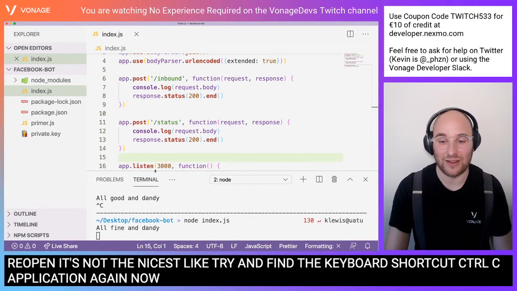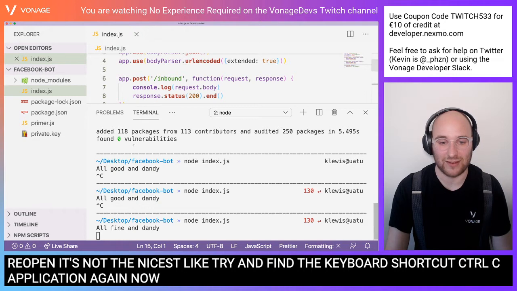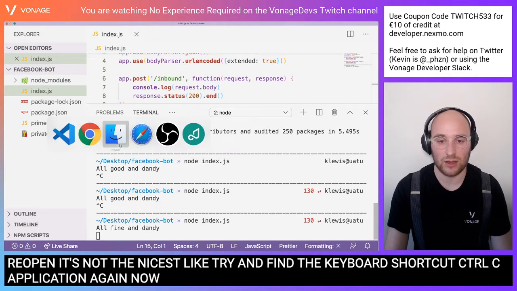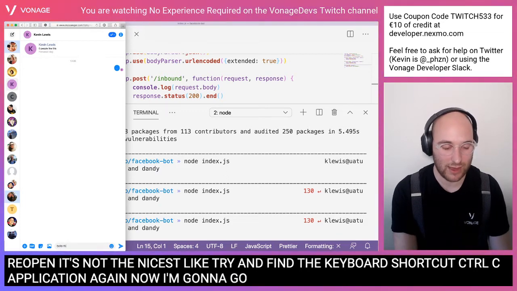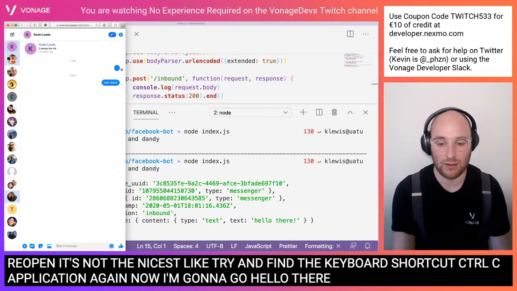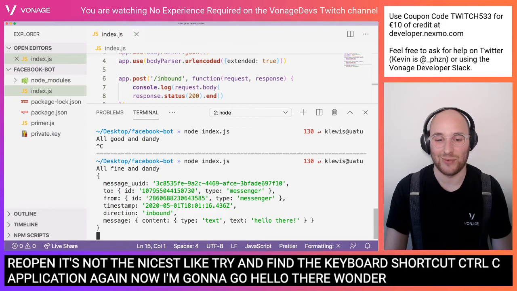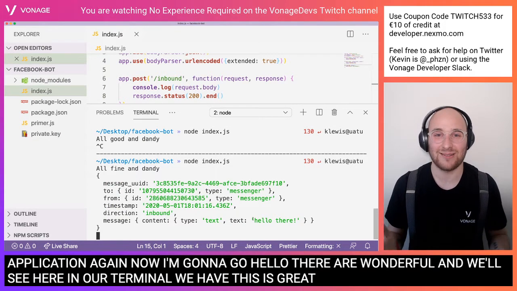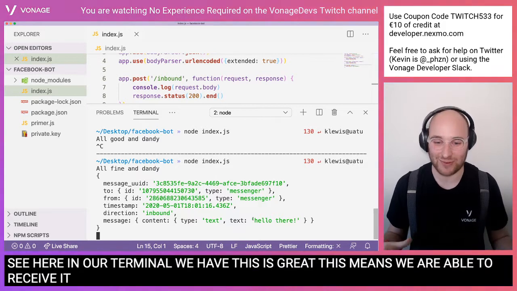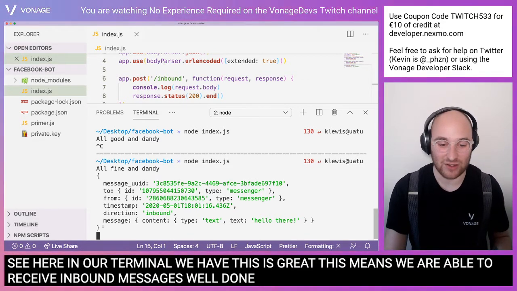Now we're going to see if we can get some inbound messages. I'm going to make this nice and big like so. I'm going to open this message with the page, and I'm going to go, hello there. Wonderful. And we'll see here in our terminal, we have this. This is great. This means we are able to receive inbound messages. Well done. As you can see, it is an object.